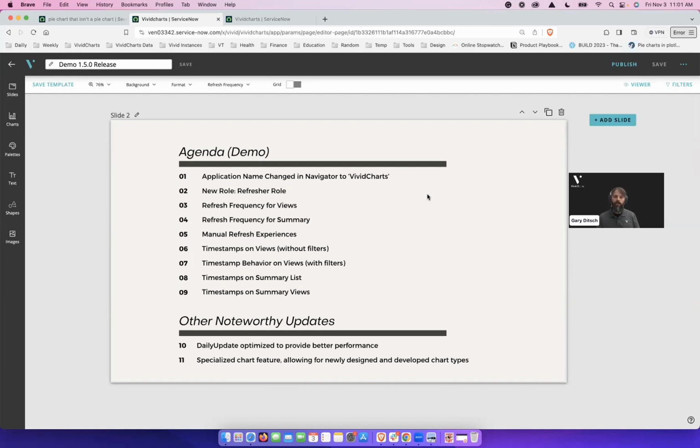A lot of the demonstration today will be about how pulling in new data and refreshing the data associated with your views, whether it be a standalone view or a summary view, works. So we have things like new roles that go with that, and we'll go through all of that in stepwise fashion.